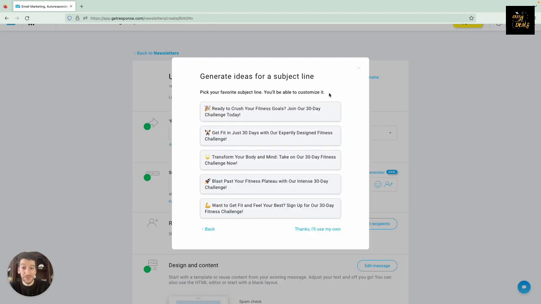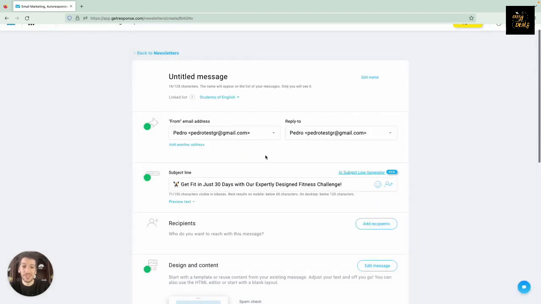Alright, and now we have 5 subject lines here. So by using one of them or many, you can run some A/B tests, and you will then understand which one resonates better with your audience. And this will lead you to achieve better open rates, in general, better email performance. So now let's just pick one, and there you go.